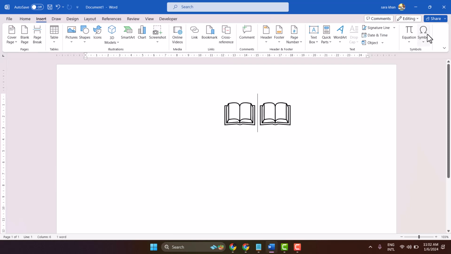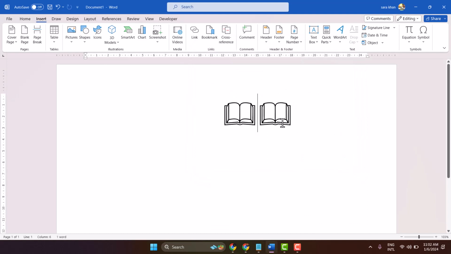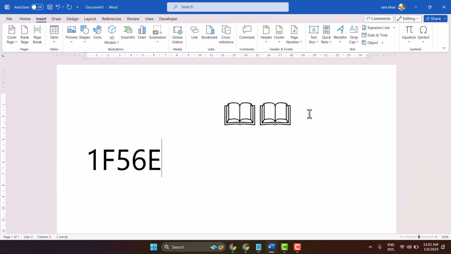You can use this shortcut: type 1F56E, then select it and press Alt plus X.